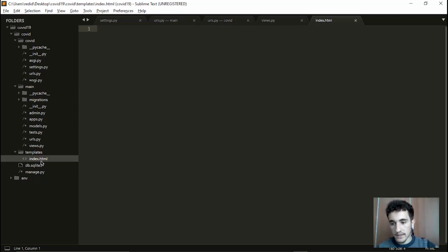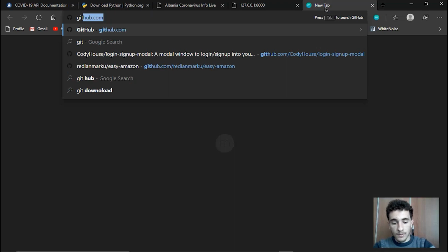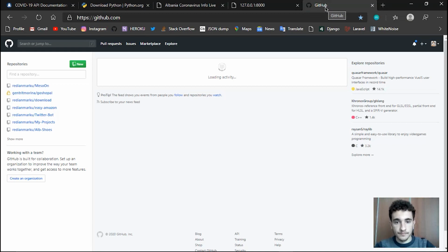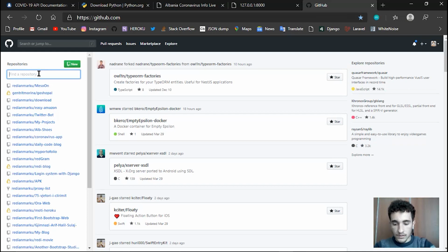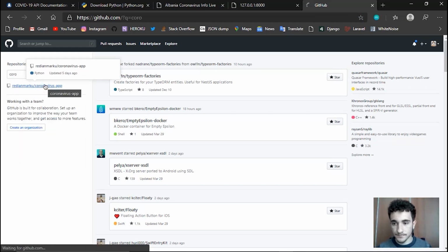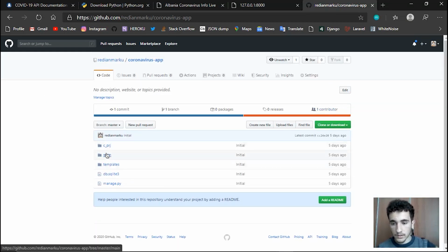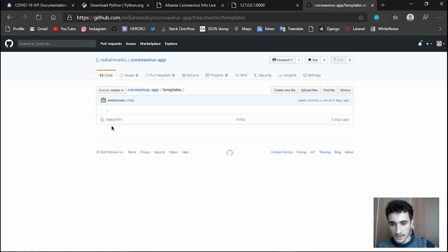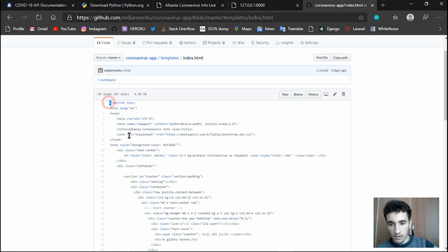So I'm going to get this index.html from my code that I prepared some time ago. To get the code, go to GitHub, to my GitHub repository of this project. And now I'm going to search for coronavirus app. Now in the code, we need to go to templates, and here we go. The index.html is here, and just copy all this code.